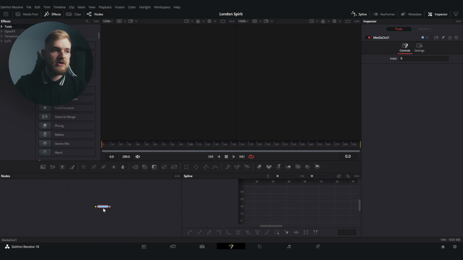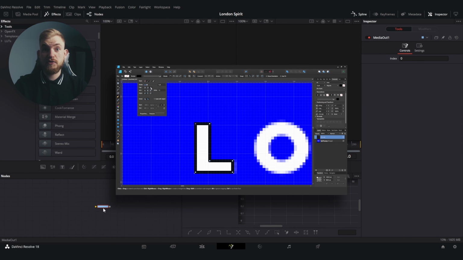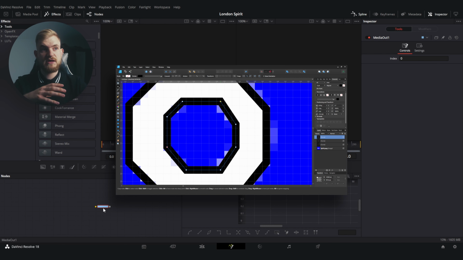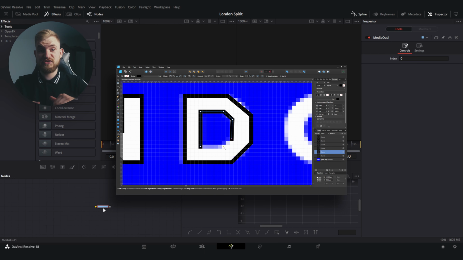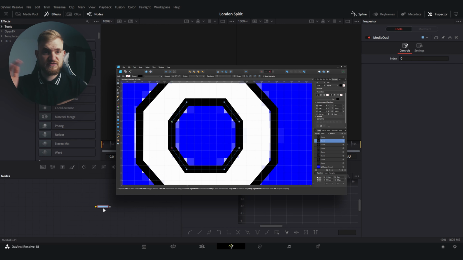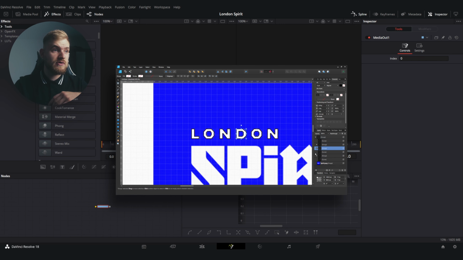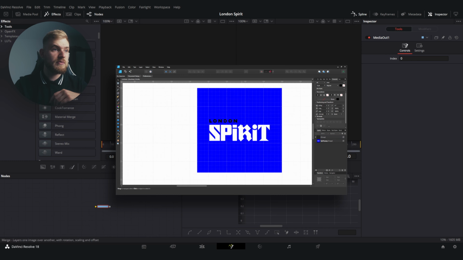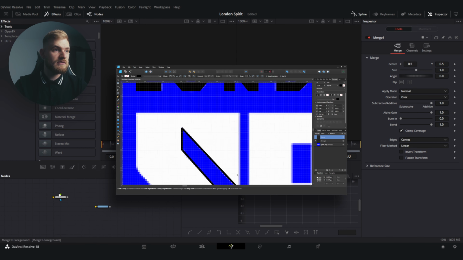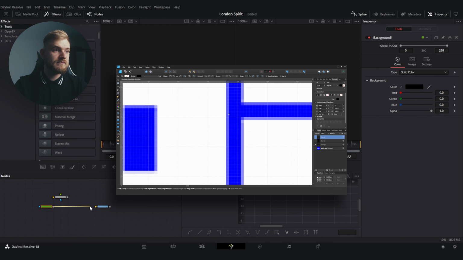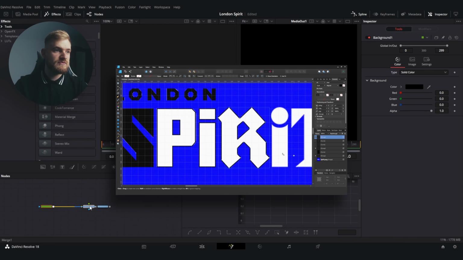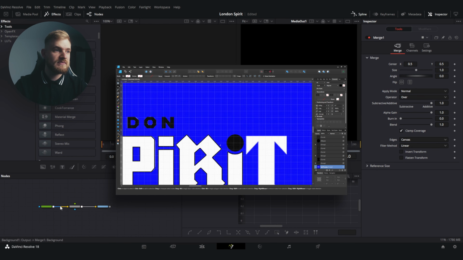So to start off with, I took the London Spirit logo and I tracked it out in Affinity Designer so that we have a vector file to work with, which will allow me to change the individual colors and letterings of the logo and will allow me to do stretches and things like that. So I will start off by putting in our background, which is not that one. I'll put our background in and a merge node so that we've got something to work from.